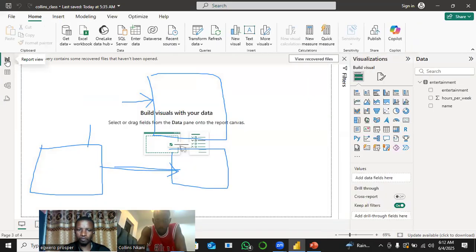So let me go back to report view. Report view is what you get once you enter Power BI. You are already on what? Report view. It is when you load data and say, okay, I want to view the actual value, that will make you switch from report view to what? To table view.